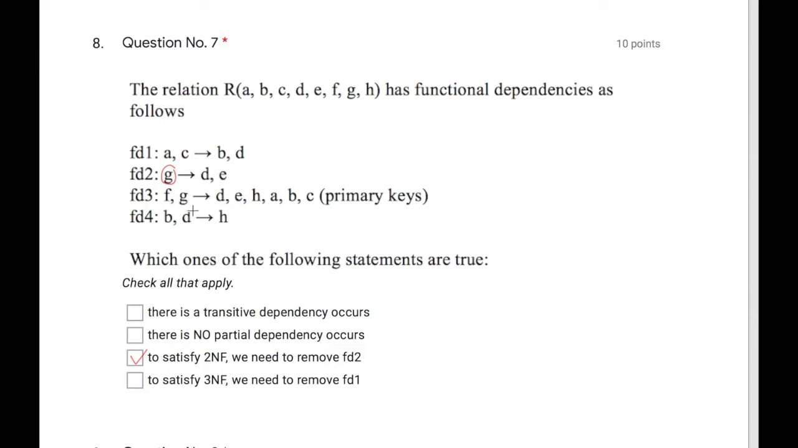FG can decide the value of DE, H, A, B, C. So let's check FD4. B and D can determine the value of H. That means this is transitive.